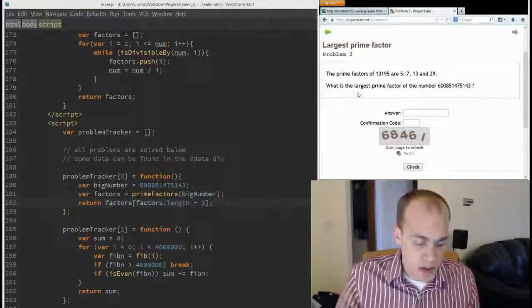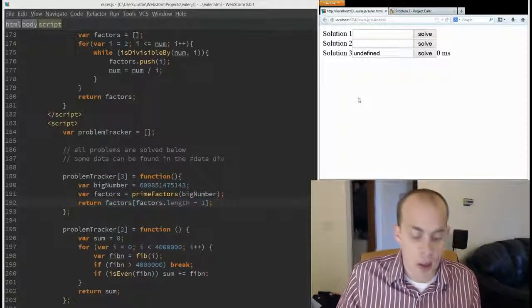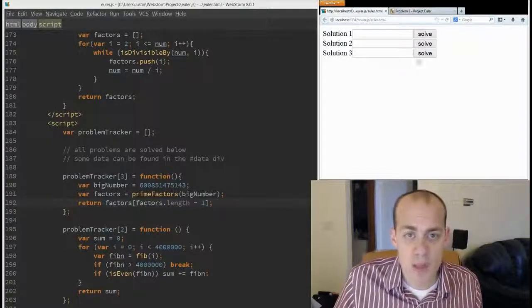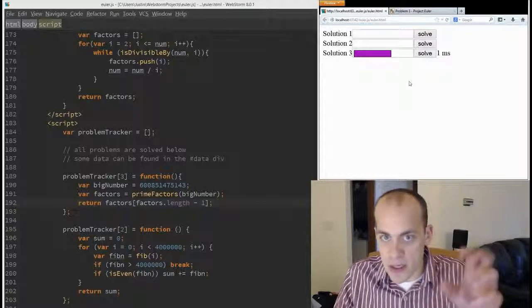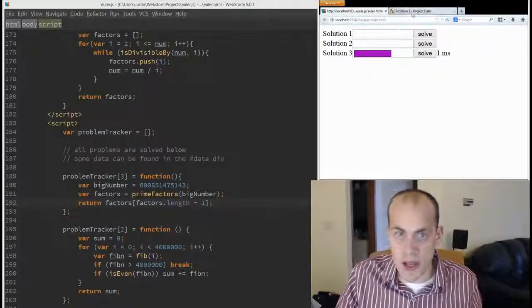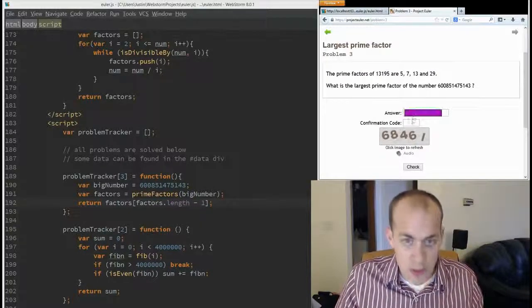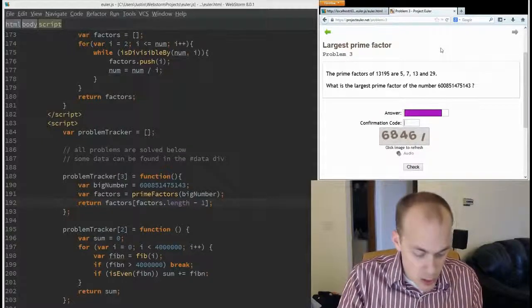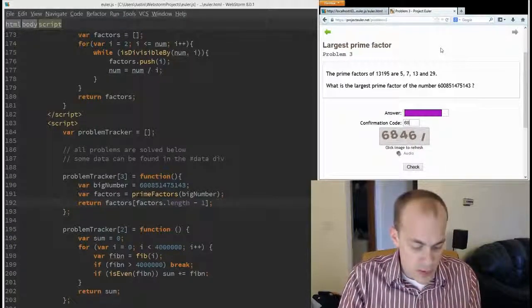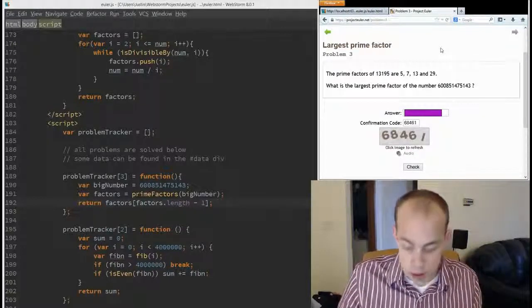Now let's save that and go back to our solver. Click solve. Grab the answer. And I'm going to obscure these numbers here so I don't give away the answer to everyone. But I am pasting in the number, typing in my I'm not a robot code, 68461.